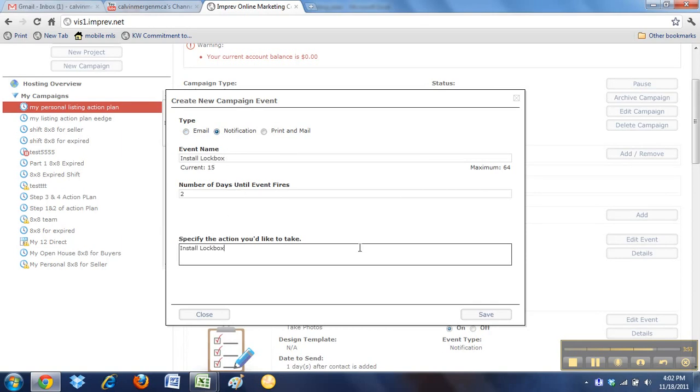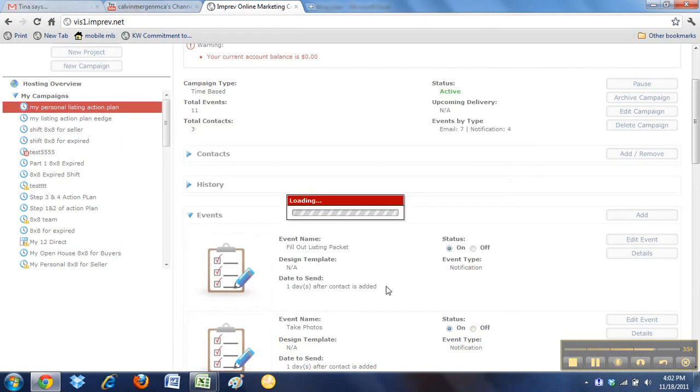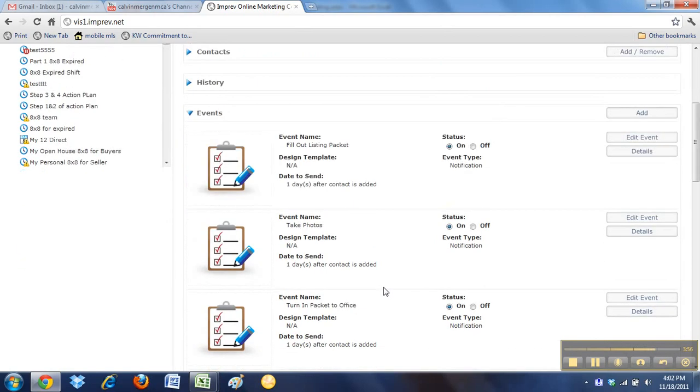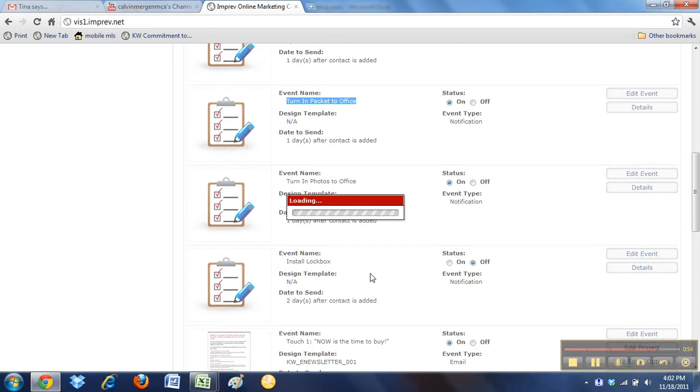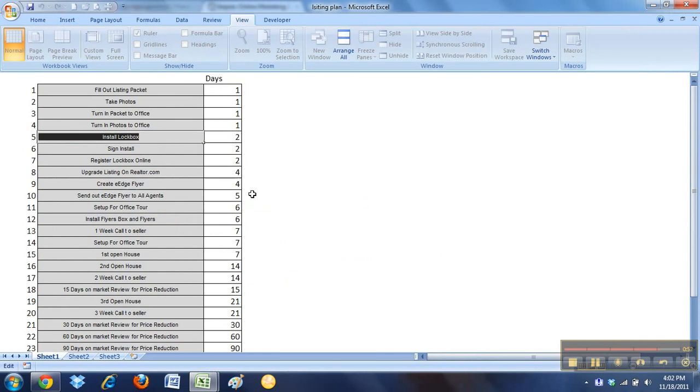That's on day 2. And I hit save. And what's going to happen is every time one of these events is due, it's going to email me this turn-in packet to the office along with the address. So I know exactly what it's associated with and exactly what I need to do. And then I turn that on, and now I go to sign install.